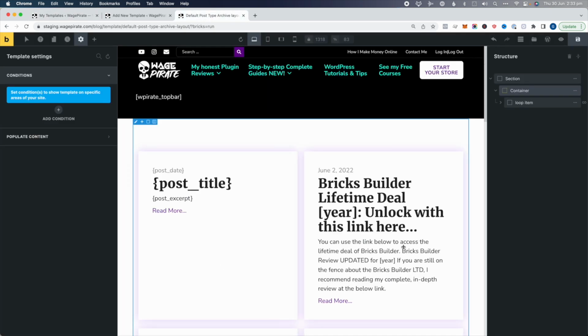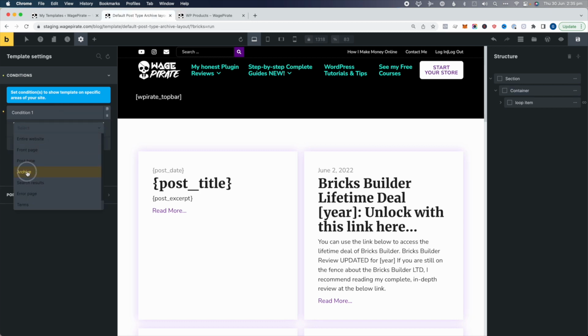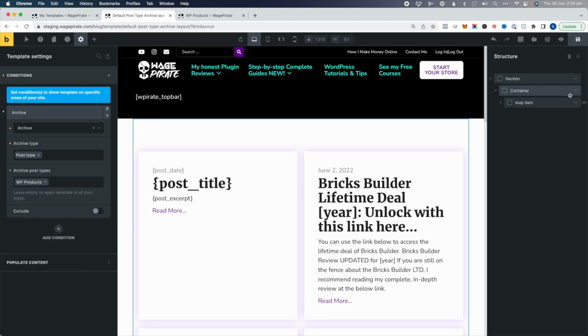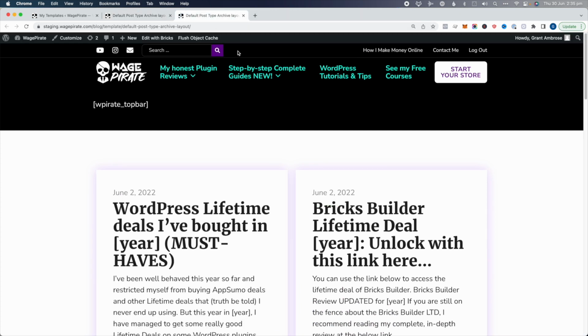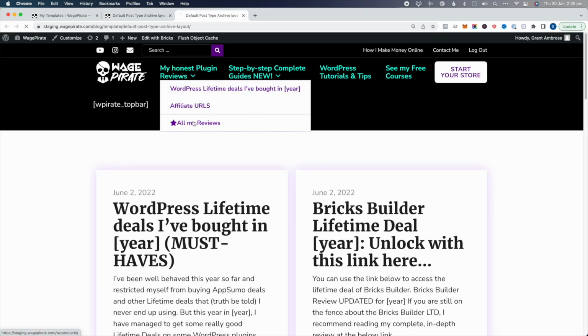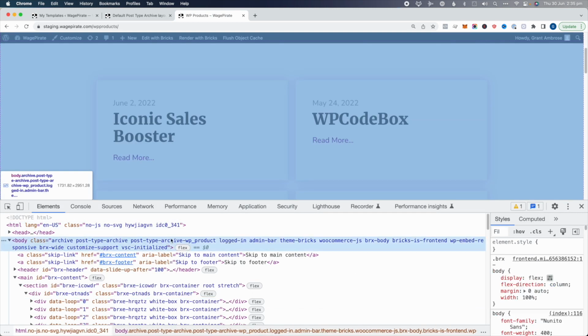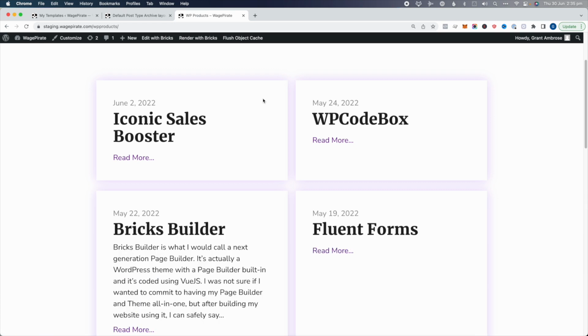If we only want to apply this layout to one specific post type, we could go add condition, and then I could go show this on the archive, where the archive is the post type archive, and then the post type, I could select it here. So we'll choose WP product like that, and I'll go save changes. And then if we view this on the front end of our website, if I go to all the reviews here and inspect element, we can see this is the post type archive for that post type, and we have that new layout there, and we can confirm that's taking action.